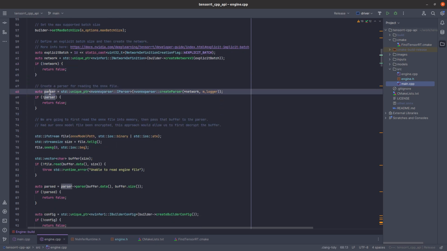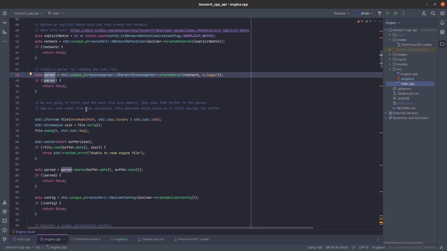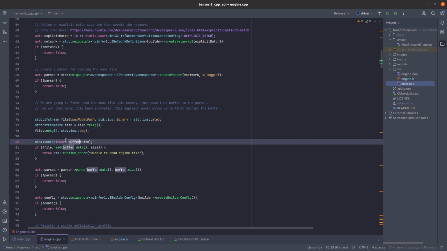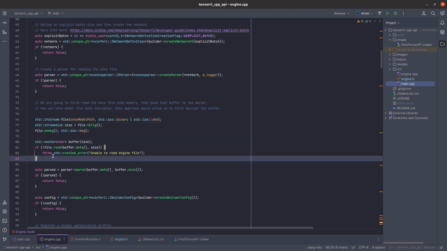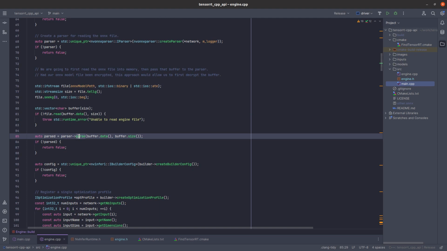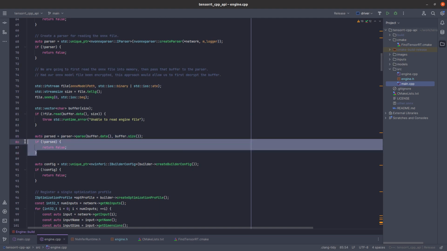Next, we create a parser, and this parser is going to read the ONNX file. Generally, you can parse an ONNX file directly from disk just by providing the name of the ONNX file. However, in our case, we're just going to read it into a buffer first. So, we have a character buffer here, which is just a vector of characters. And the reason we do this first is to accommodate the case where, let's say, your model file, like we do at TrueFace, had been encrypted. Then you can read it from disk into a buffer, decrypt this buffer, and then from there parse the buffer which is already in memory. So that's what we're doing here.